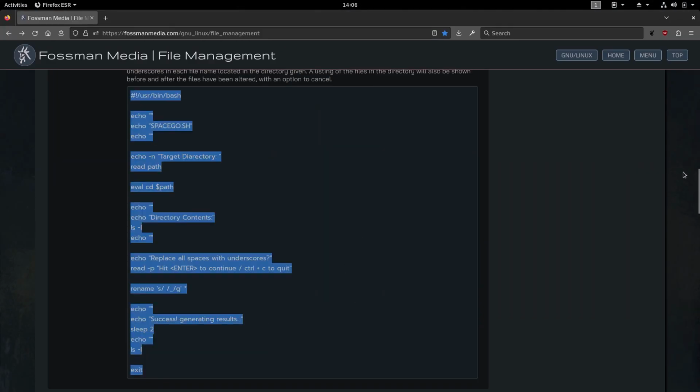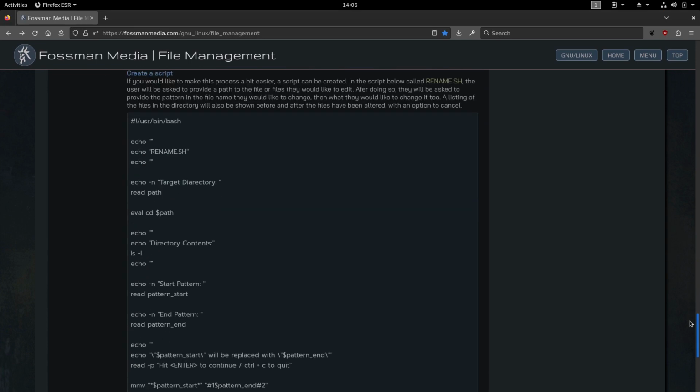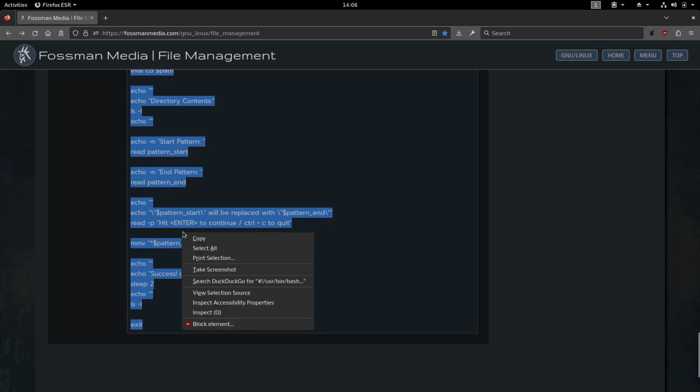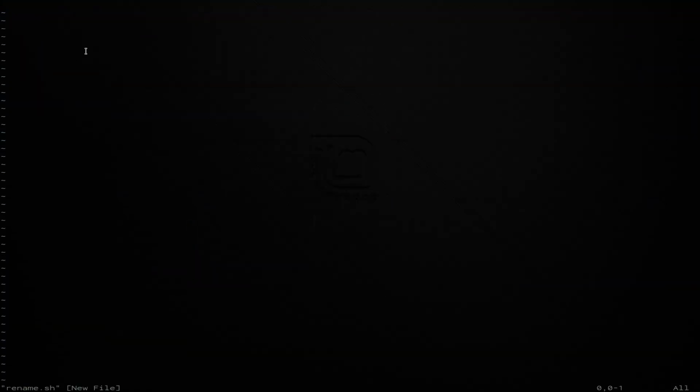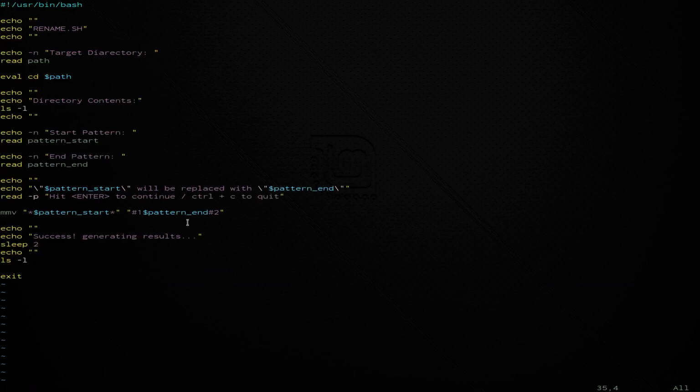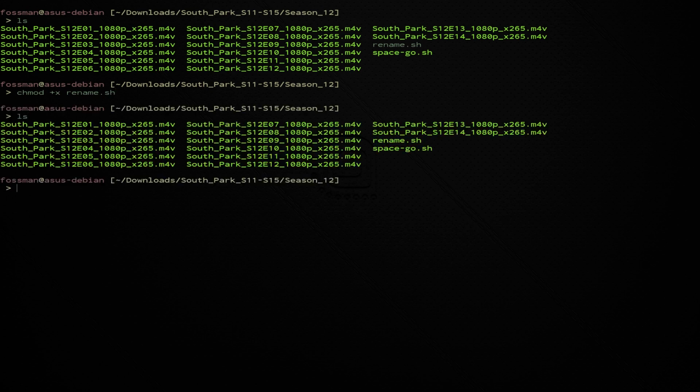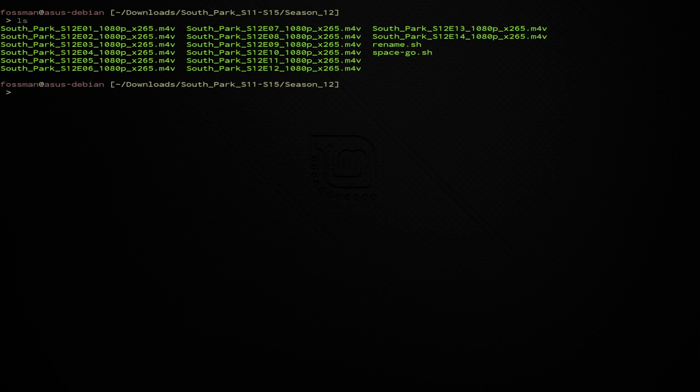Hit enter, go back to the website, scroll down a bit, and here we go right here. So we can just copy all this, go to the terminal, throw that in here, and then save it. And we'll also, of course, have to make it executable. So chmod +x rename.sh. There we go. And to run it just like we do with space go, just throw in the ./ and then rename.sh.